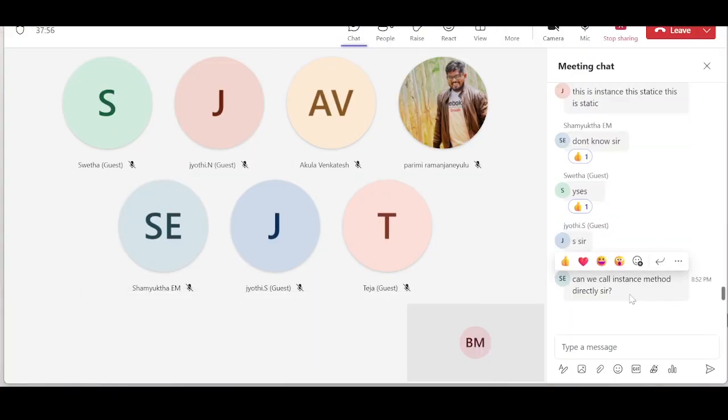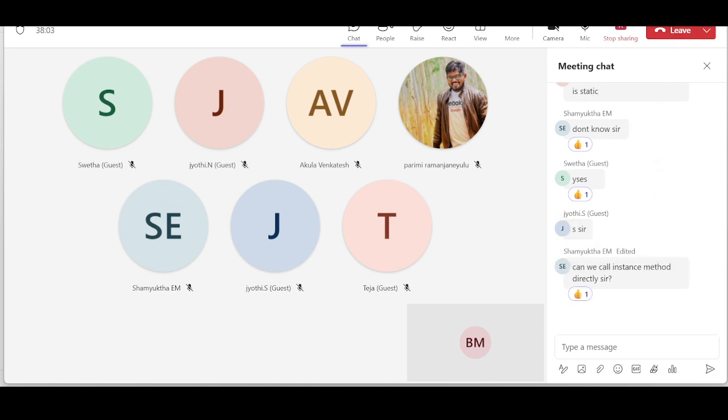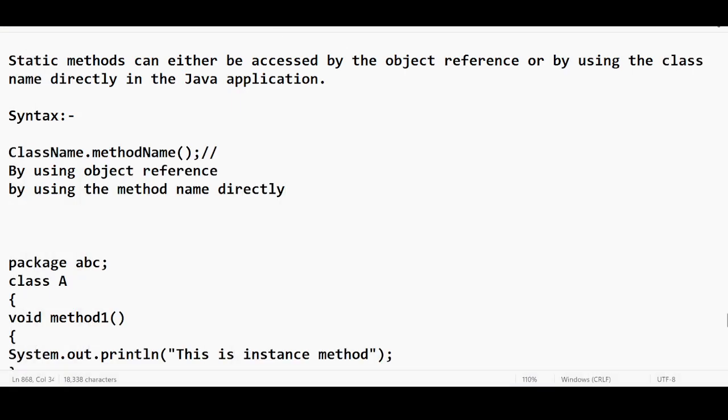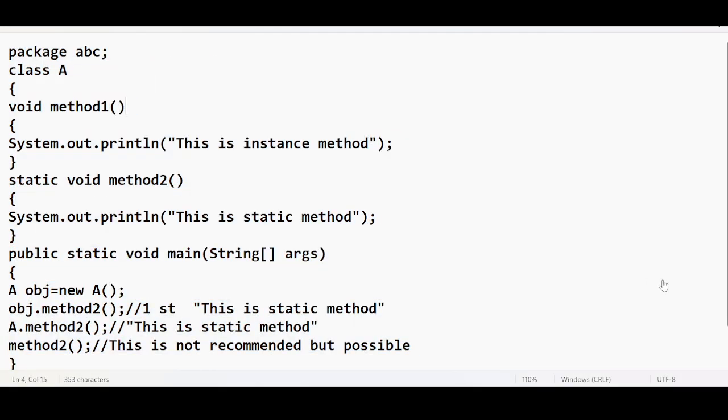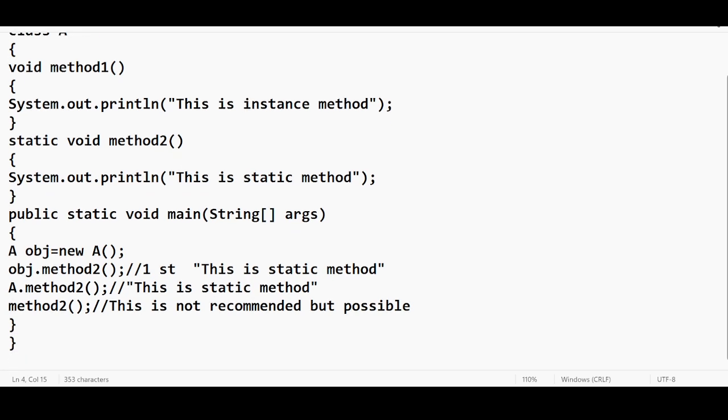Okay, can we call an instance method directly? No, Samyukta. I will tell you that. This is a good question actually, because a static context is always shareable. The moment you change any static variable, it will reflect for all the objects. But instance variables are not shareable. Instance variables are what? They are not shareable. That's why every time in order to access, see what happens.